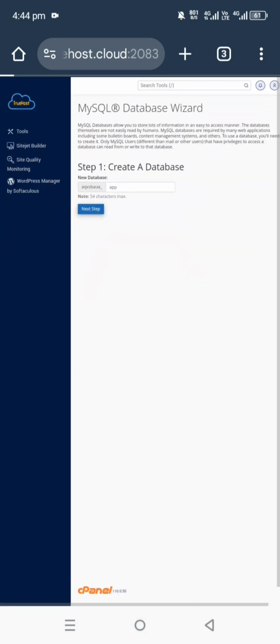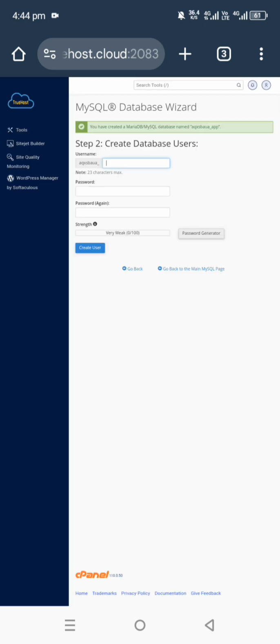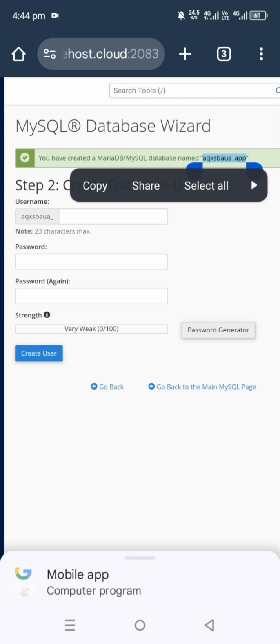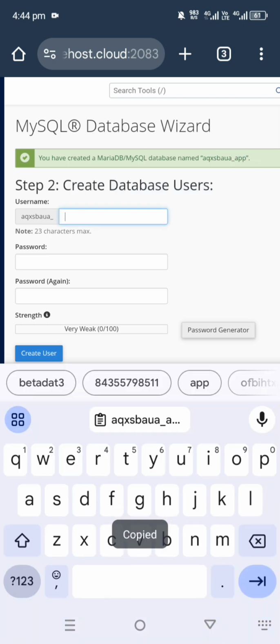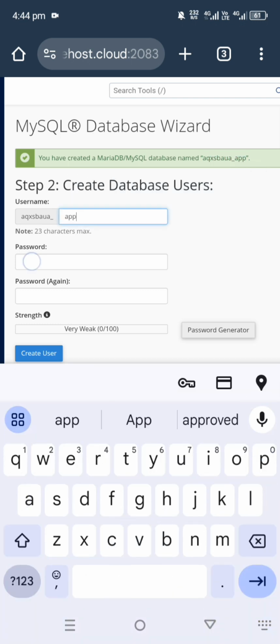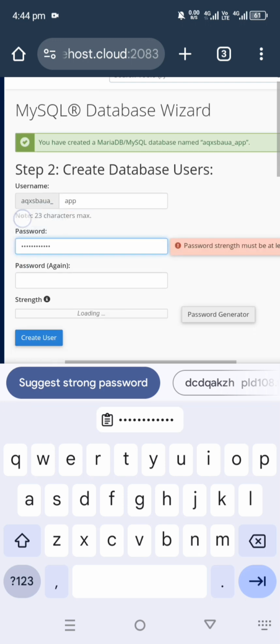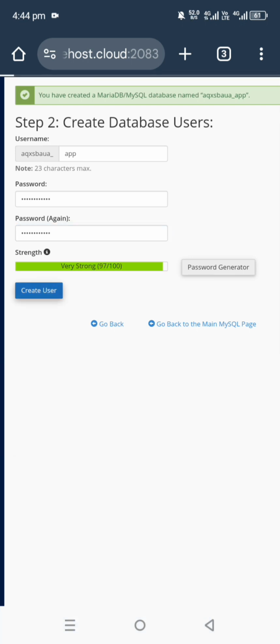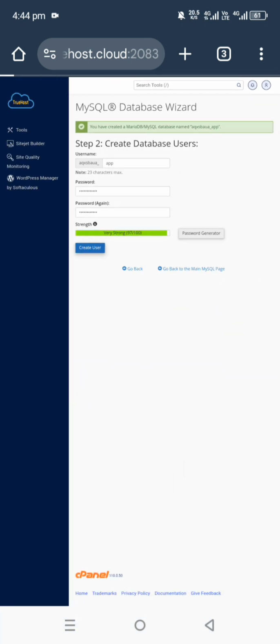Now I am creating a new database. This is the database name, so you are going to create the same. Let me copy this database name because I am going to use it. Let me write it again. I will use the same username and database name, and use the database name as the password, so that it will be easier for me. Let me create it.